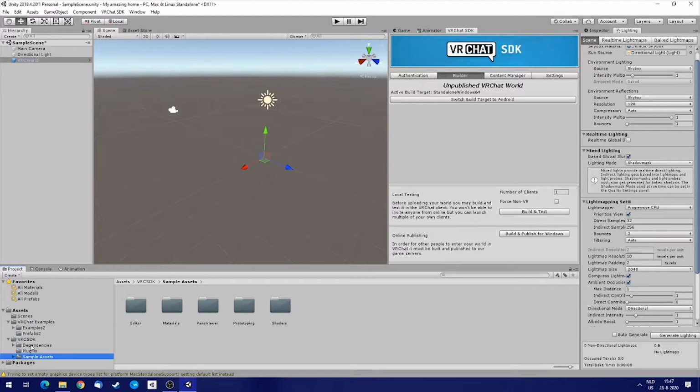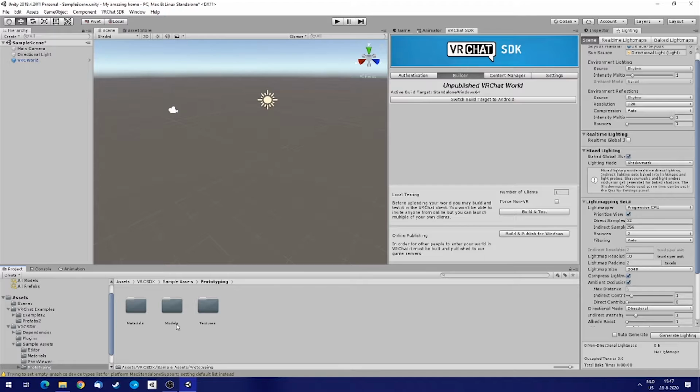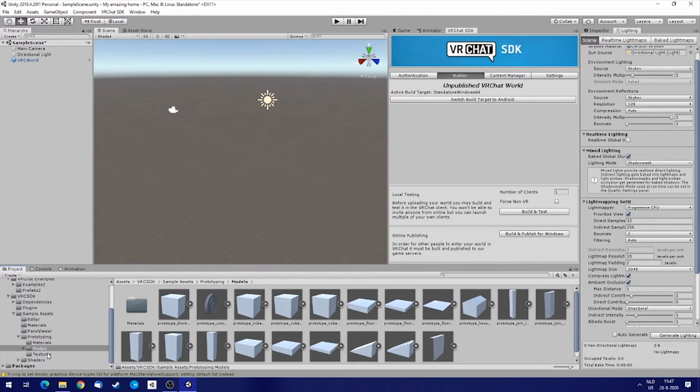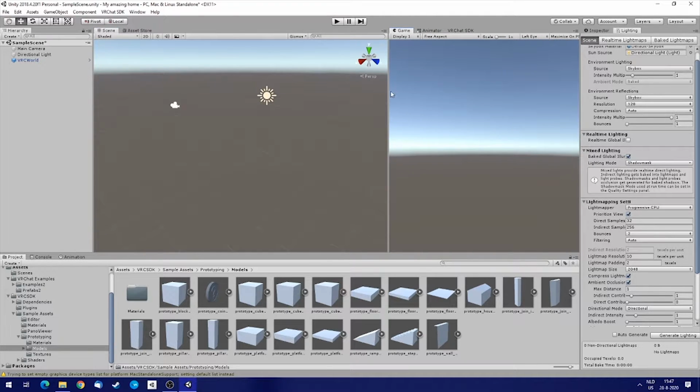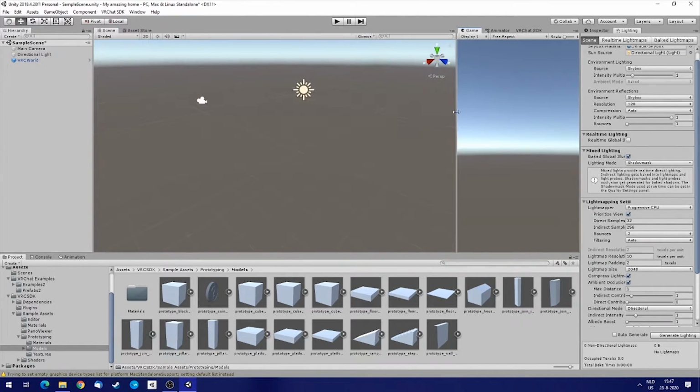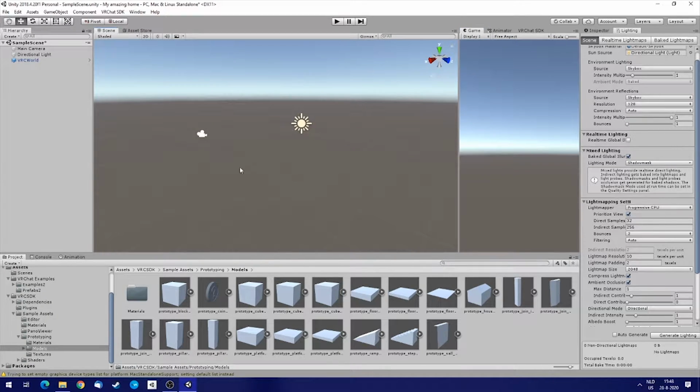We got some sample assets in the SDK for prototyping, and there's a directory called models, and in there you can find all kinds of shapes that you can use. We're going back to the game view over here because we don't need the SDK for now. I'm gonna drag it a little bit to the side so I can see better what I'm doing.